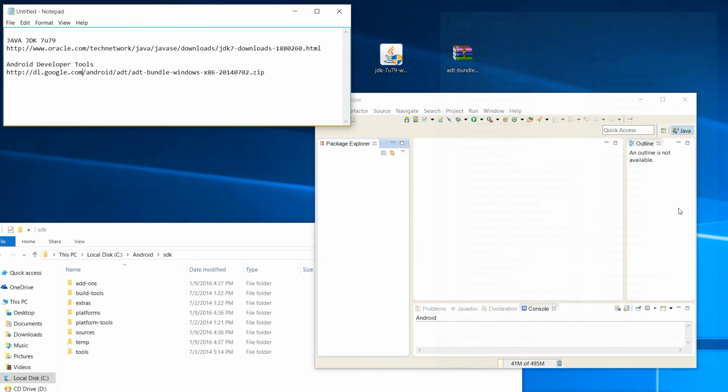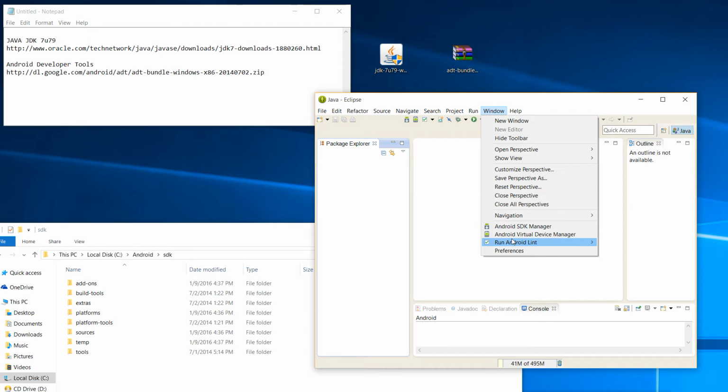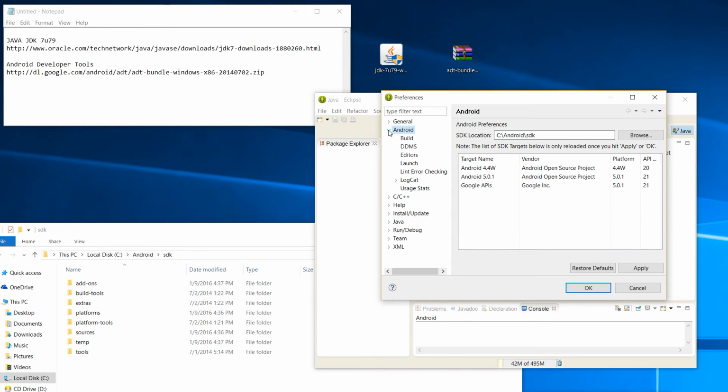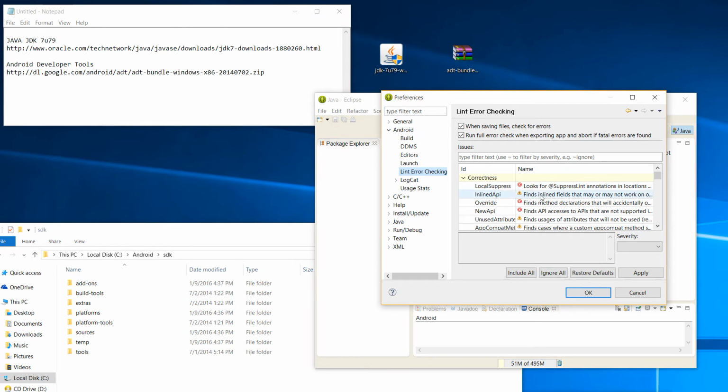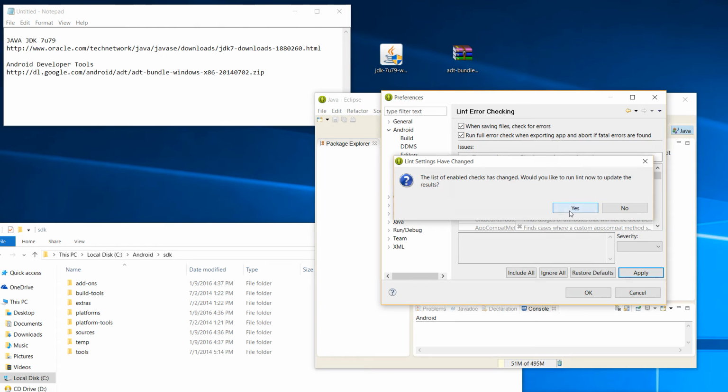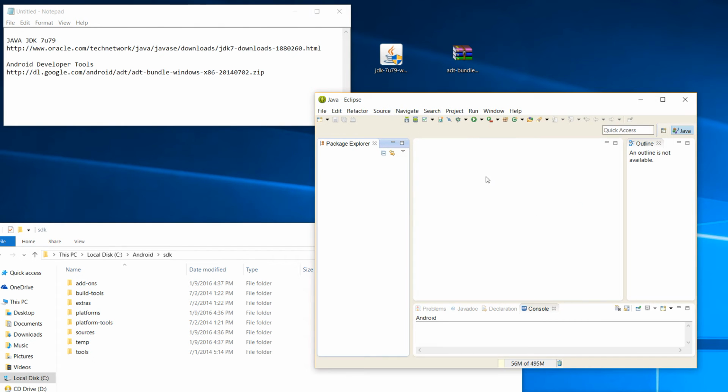Enough said. All right, once that's done, I recommend turning off the lint, because you're going to start getting notices if you don't. So lint error checking, ignore all, apply, say yes, and say okay, and then that'll suppress a bunch of errors that you would otherwise get down the road. So don't forget that. If you forget now, you can still do that later. It's not going to hurt anything.